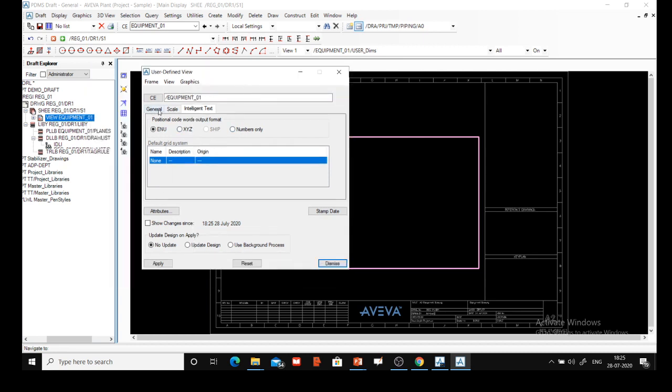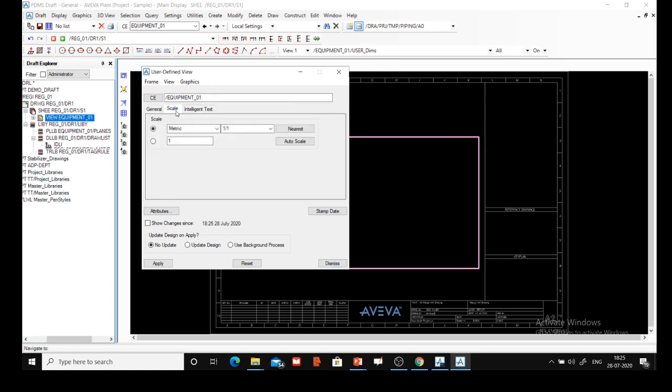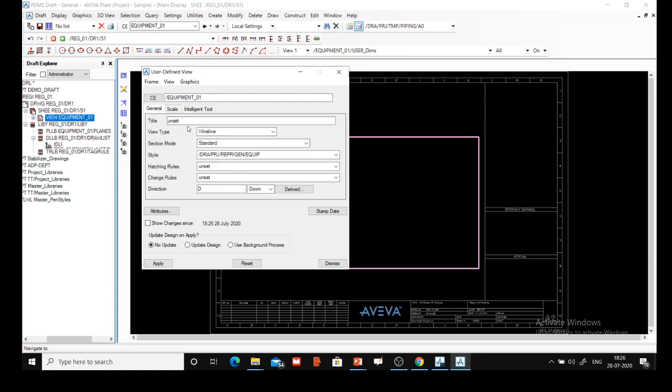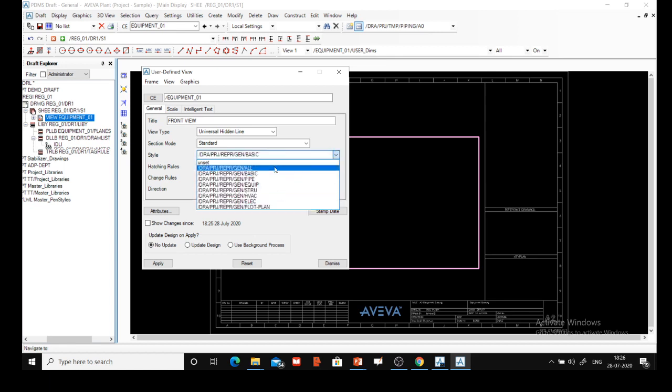There are three things we need to understand. One is the general settings, one is the scale settings for that view, and one is the intelligent text. In general settings, that is basically what you want to view. You can give a title, let us say front view, and the view type is universal hidden lines, so that will include everything. And then the style will be general basic. You can have different styles for different sections.